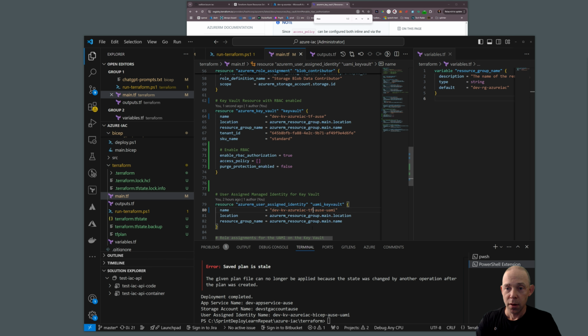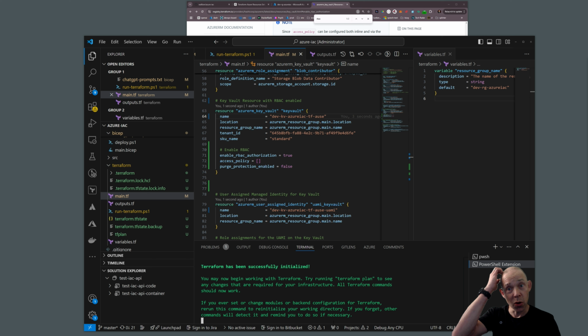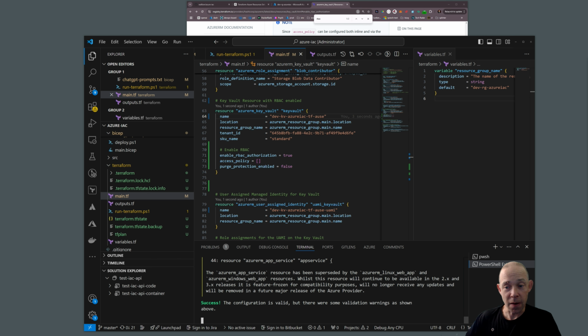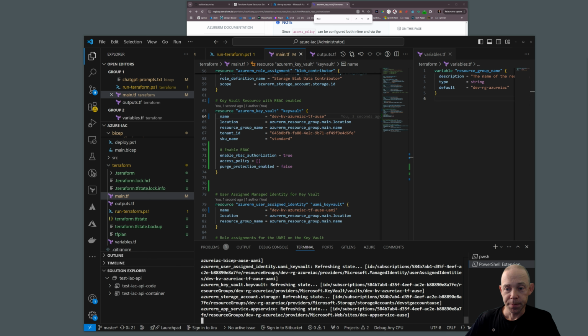and same with down here for the UMI. So we will actually get a new one, and then we'll rerun it. Now I'm going to run that. I have actually previously run it, and so I've already got a -tf KeyVault. So I want to show you what we can do to solve that problem.